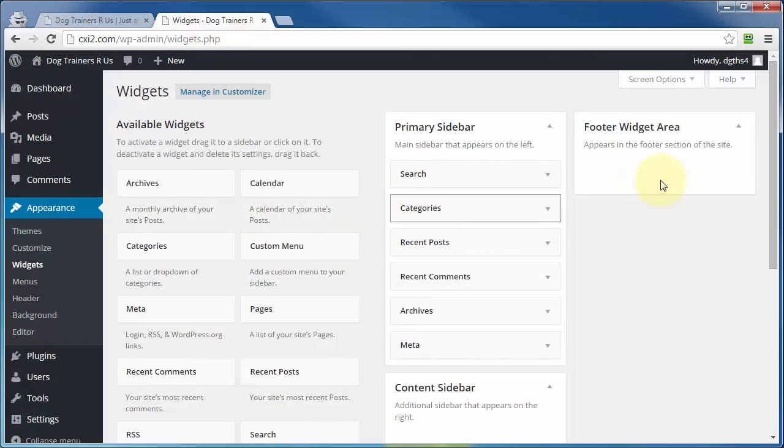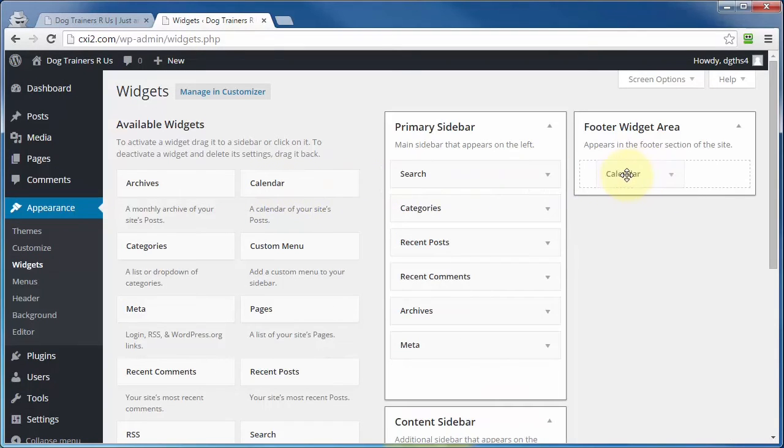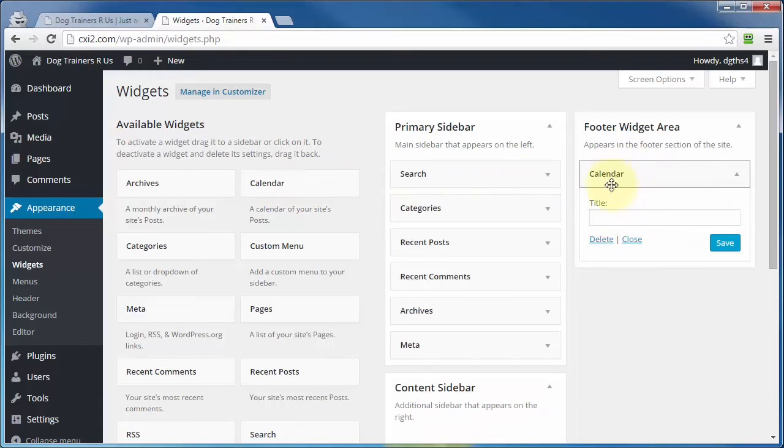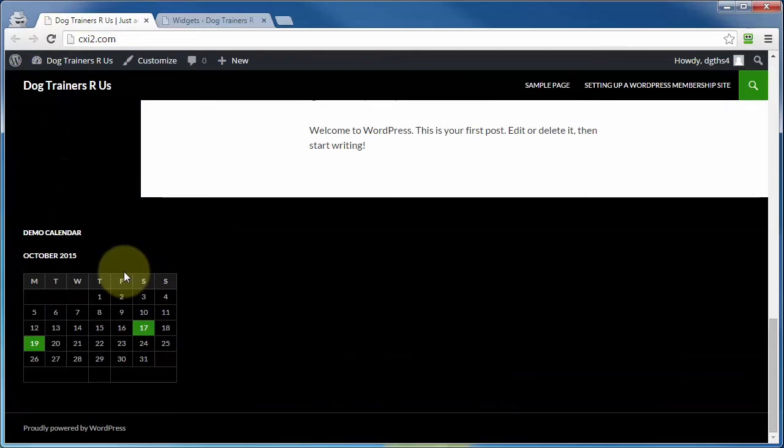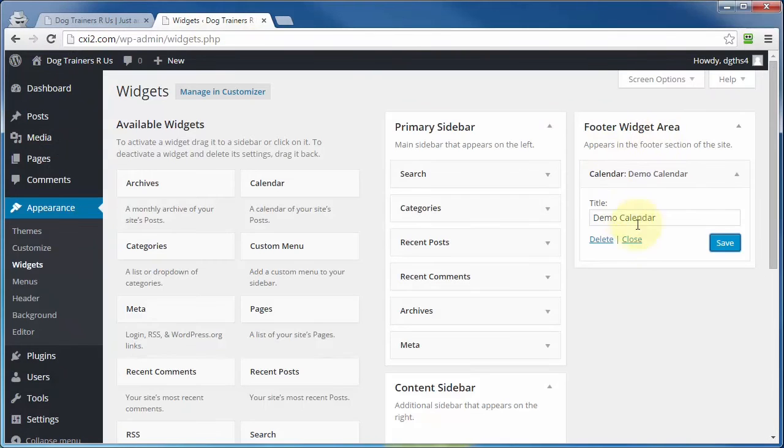Now to add widgets, you can do that a couple of ways. You can left click, hold, and drag that widget over to the widget ready area that you want, then let go of your mouse, and it will open up with the different available settings for that widget. Go ahead and make whatever adjustments you want, click on save, and the widget is now in that particular widget ready area. Let's go on back here and refresh. And there's that calendar, the widget that we just put in the footer widget ready area.